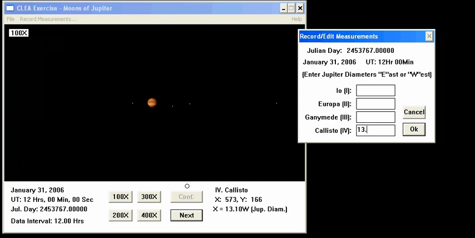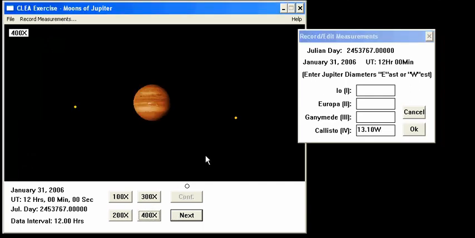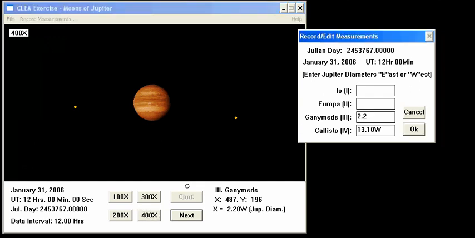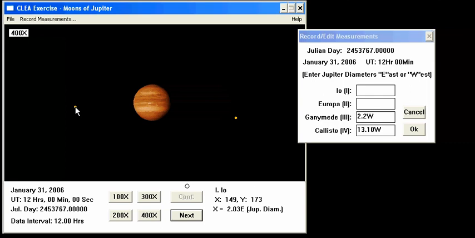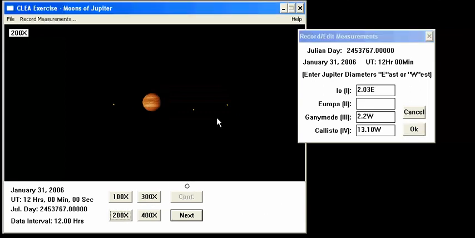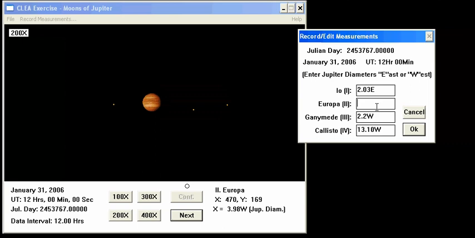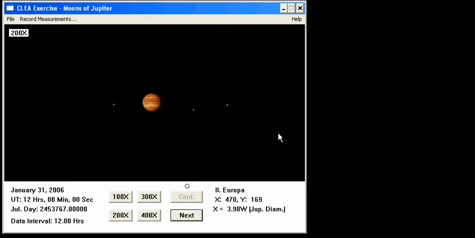That's 13.10 west. And let's zoom in. Ganymede, 2.2 west. Io, 2.03 east. And we'll have to zoom out in order to see Europa, which is at 3.98 west. Click OK. And you will continue doing this for approximately 25 data points.